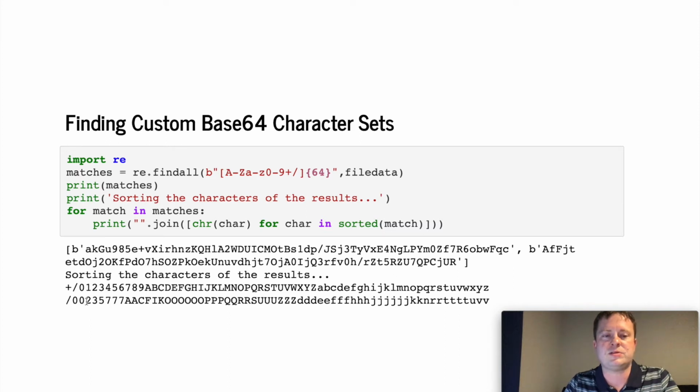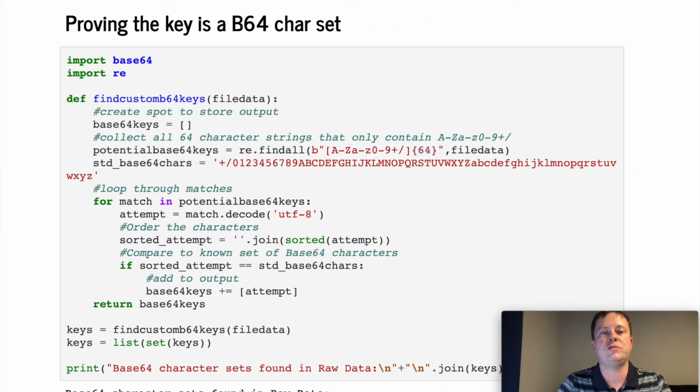a couple of zeros, a 2, 3, 5, 7, 7, 7. So you can see that it's not unique, it's not sequential. This is not a valid base64 encoded character set. All right, so let's make a function that proves this and sorts the good from the bad.